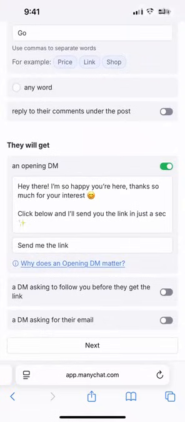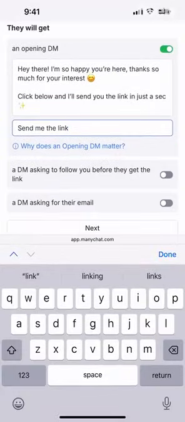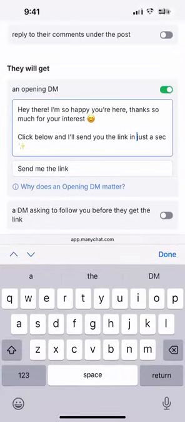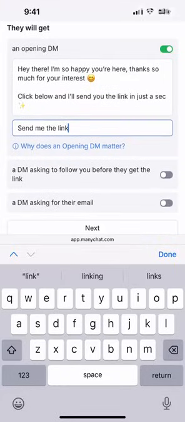An opening DM. We can send them a DM thanking them, asking them to click a button below, and that button will say, send me the link. But we can change that, obviously. And we can also change this message to say whatever it is. So with this message here, it's called an opening DM. We'll send that message, and then a little bubble button will pop up that says, send me the link. And they can tap that themselves. And when they tap that, we send them the link. That's called an opening DM.